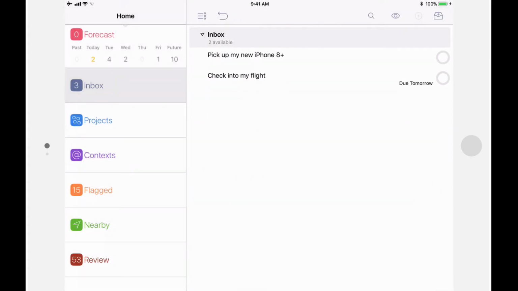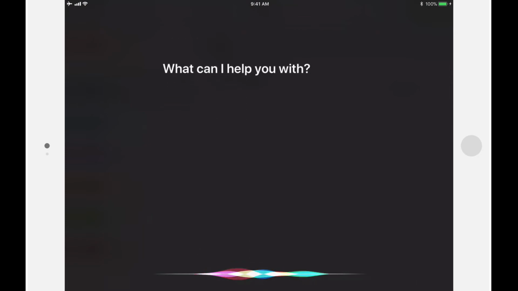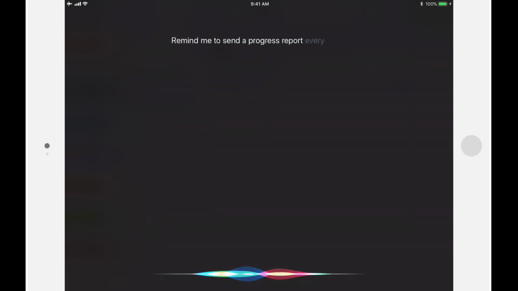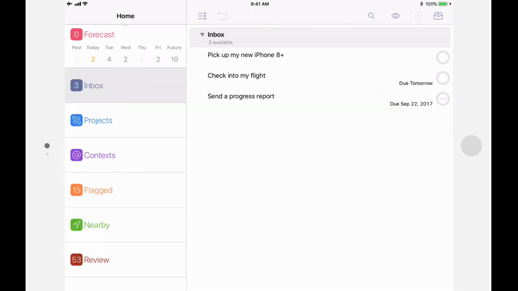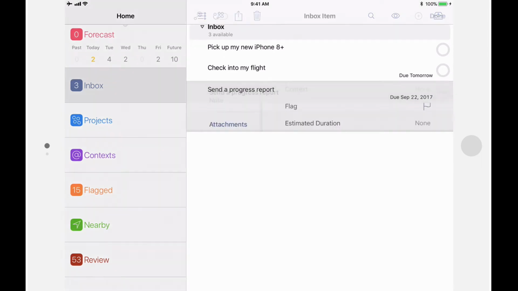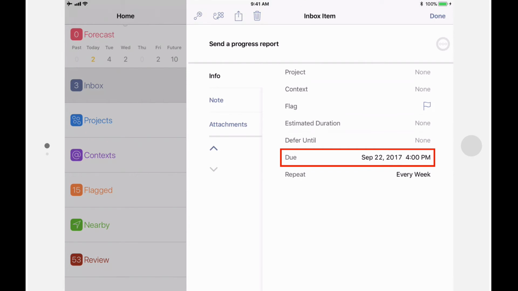I'll add this to my Fun and Recreation single action list and tap Done to fully process it into my system. Siri can be used to create repeating actions as well. Let's say that you need to send out a progress report each Friday. Remind me to send a progress report every Friday at 4 p.m. in OmniFocus. Okay, done. The inbox now contains an action called Send Progress Report that's due every Friday at 4 p.m.